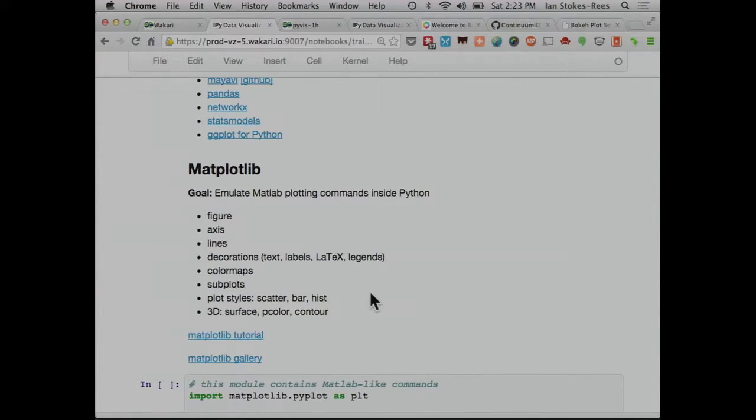So how many MATLAB users are there in the room? People who've written any MATLAB code at any point in their life? Quite a few people, a lot of people. Okay, so I'm an engineer. My background's electrical engineering. I then ended up doing a PhD in particle physics computing. And between physicists and engineers, I've used tons and tons of MATLAB.